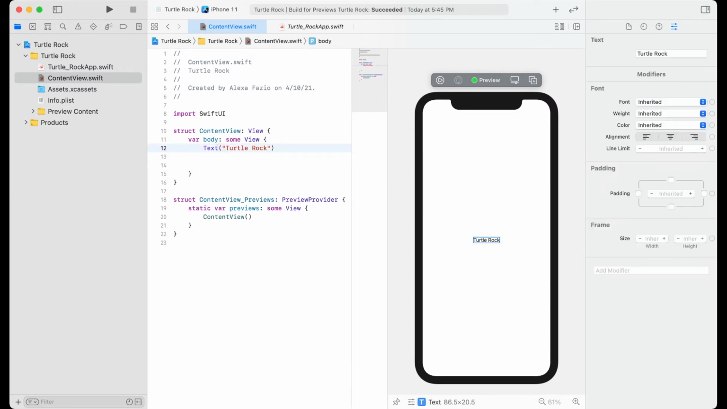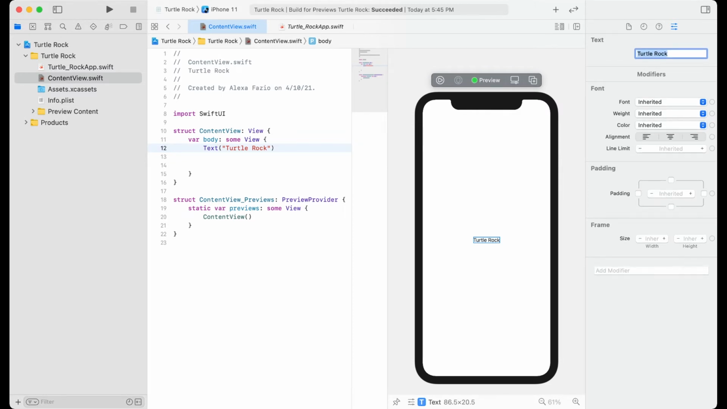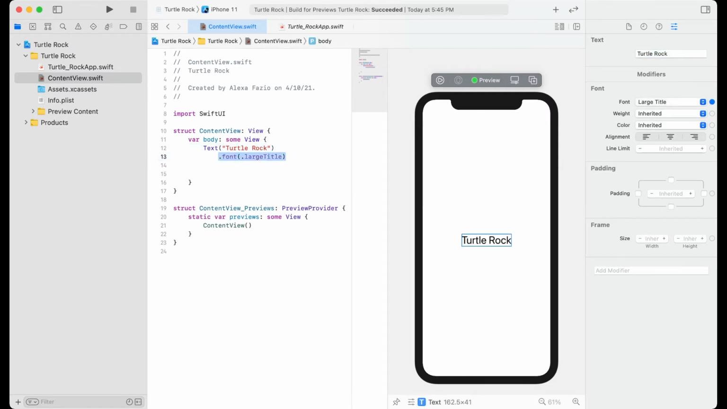And the way we can do that more easily, instead of having to type it out, is head to this panel on the right here and make sure you're in this section called Attributes Inspector. And inside of here, we have a few modifiers that are already here for us. We can change the text here. So if I wanted to change it to Turtle Rocks, press enter, and it updates in our code actually. Let's change it back. And there's a bunch of other modifiers here too. We can change the font. So let's change this to a large title. And as you can see, our font changes to a large title here. It automatically generates that code.